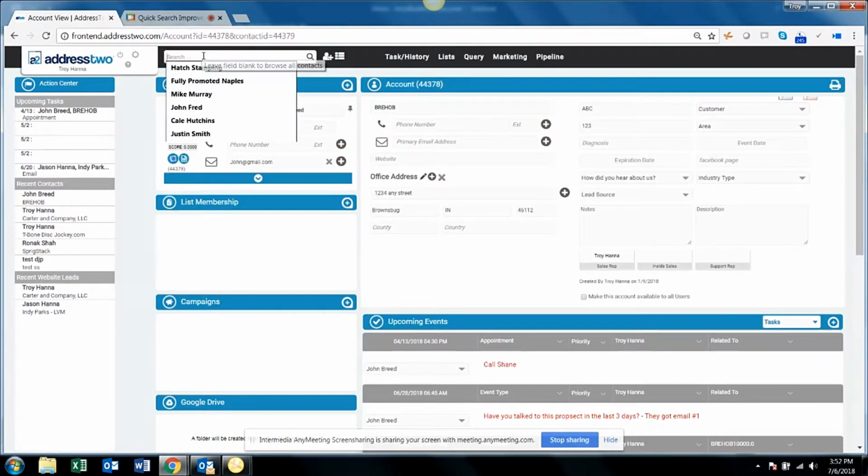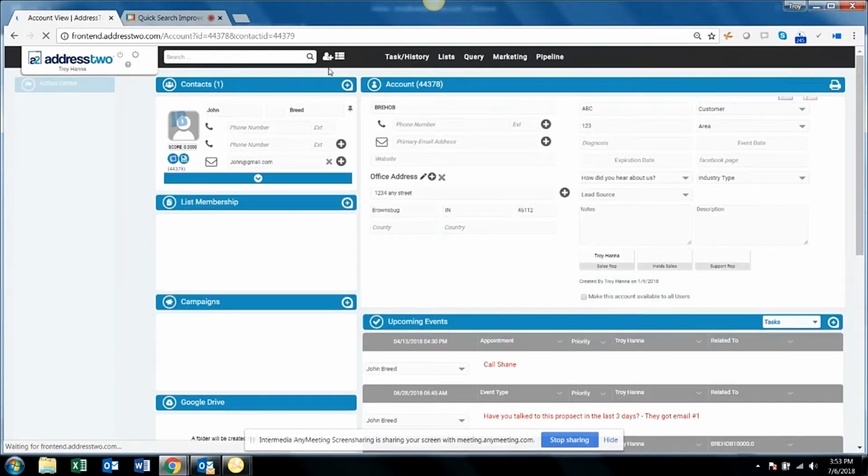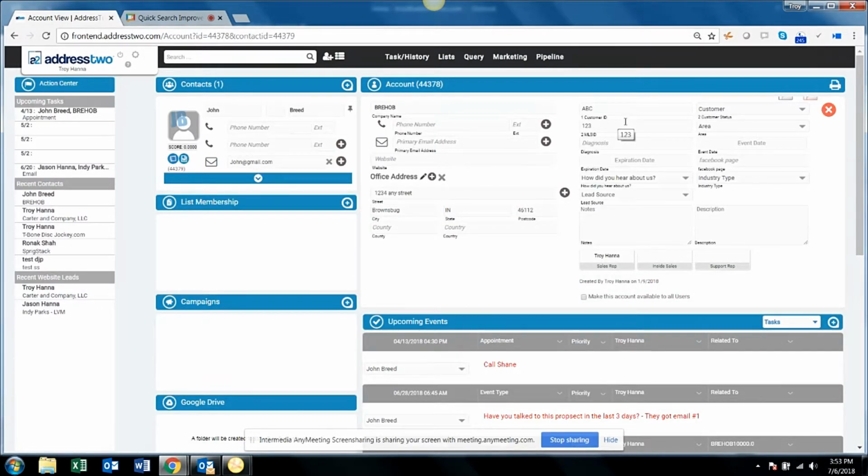So up here in the quick search, I'm able to go in and type in the field label name. So 1 space customer ID colon, and I can or cannot leave a space. It's up to you, but I'm going to put in ABC, hit search, and it's going to take me directly back to this account card that I'm already in.